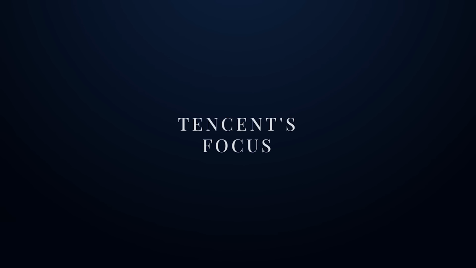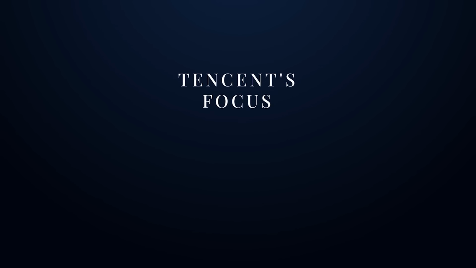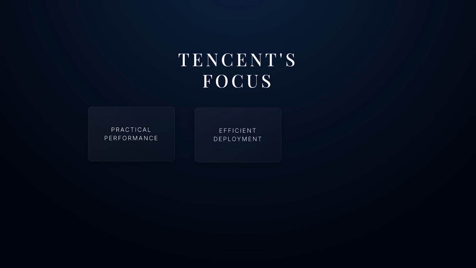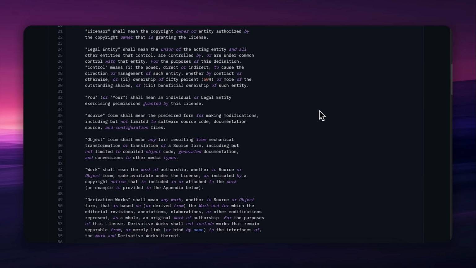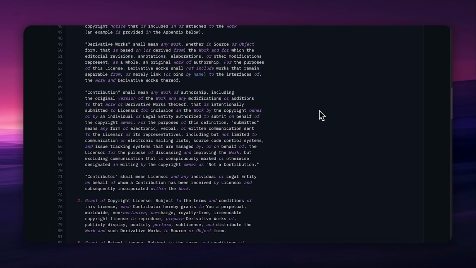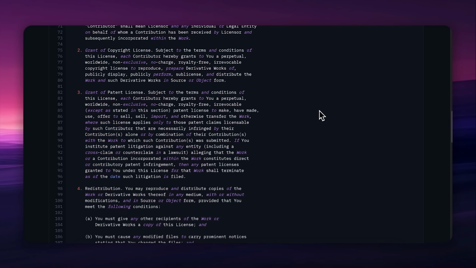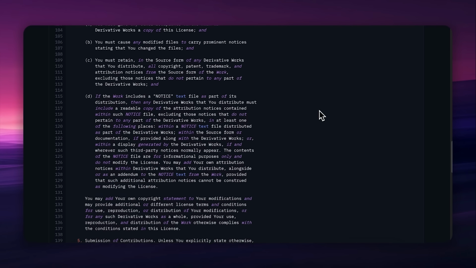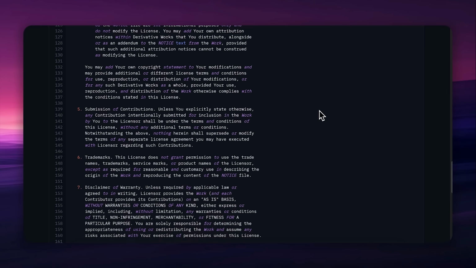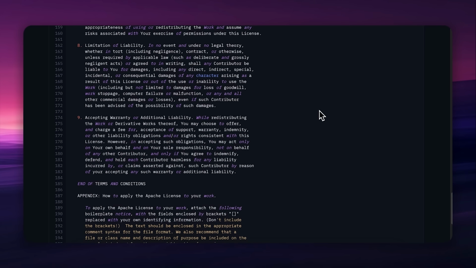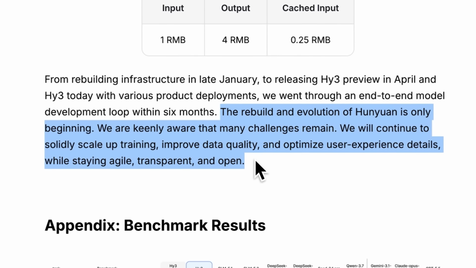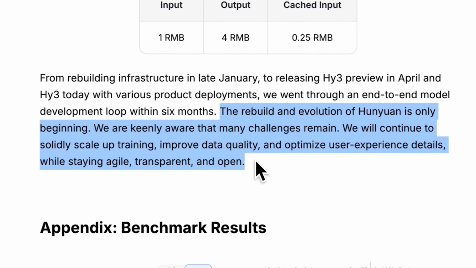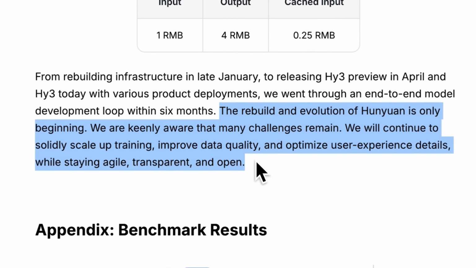HY3 isn't trying to win attention simply by being the biggest model available. Instead, Tencent is focusing on something many developers care about even more: practical performance, efficient deployment, and open accessibility. With flagship-level performance from a much more efficient architecture, rapid improvements since the preview release, and an Apache 2.0 open-source license, HY3 represents an important step forward for Tencent's AI ecosystem. And with Tencent already signaling that even larger and more capable models are on the way, HY3 may only be the beginning.